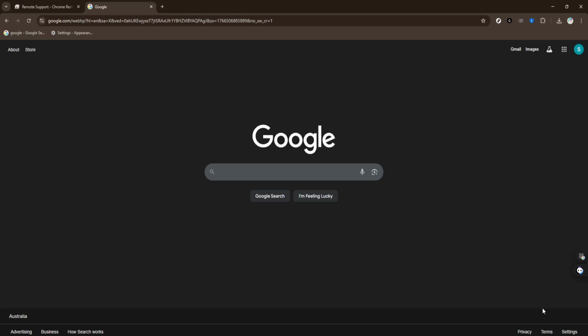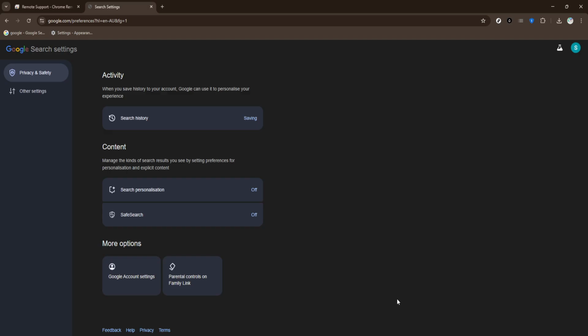Start by opening Chrome and going to the Google homepage. On that page, look for the Settings option. Depending on your layout, you'll typically find it near the bottom of the page. Click Settings to open Google's menu of Preferences. From there, choose Search Settings. This takes you to a page where Google lets you customize how search behaves.